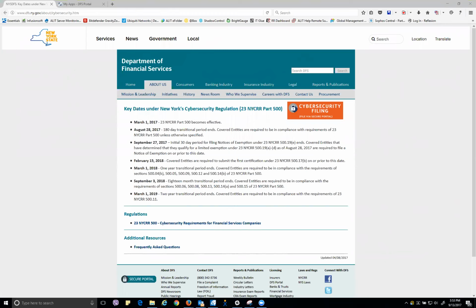So to file, and all filings must be done electronically, you open up a web browser and you go to www.dfs.ny.gov/about/cybersecurity.htm, as you can see up here in my browser bar. When you go there, you're taken to this website, which is the Department of Financial Services standard website that you've seen before.